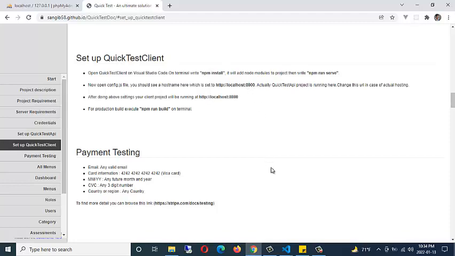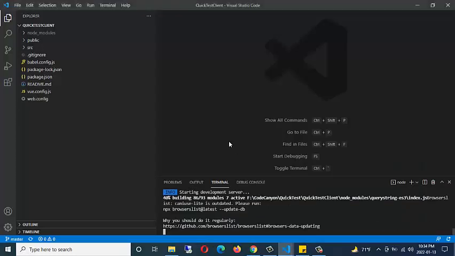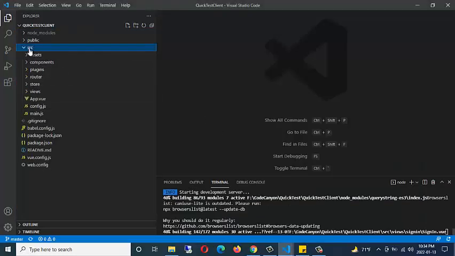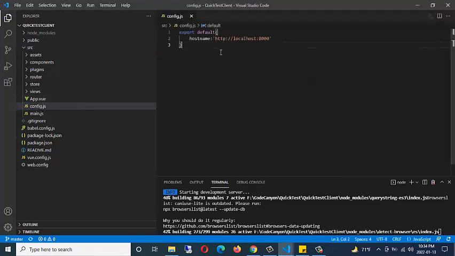8080 port. And the last thing you need to do here, you just only move to this config file and paste these links here, because our API will be running on this port.